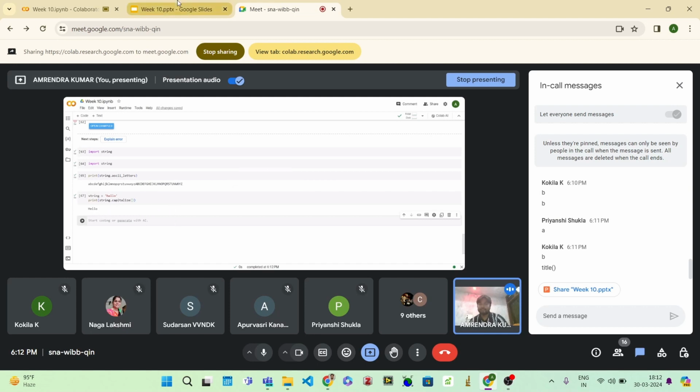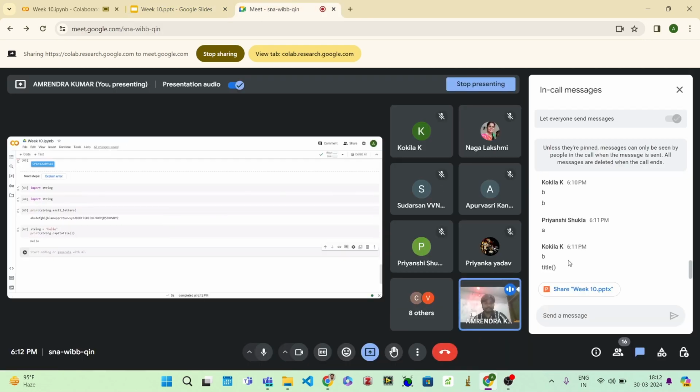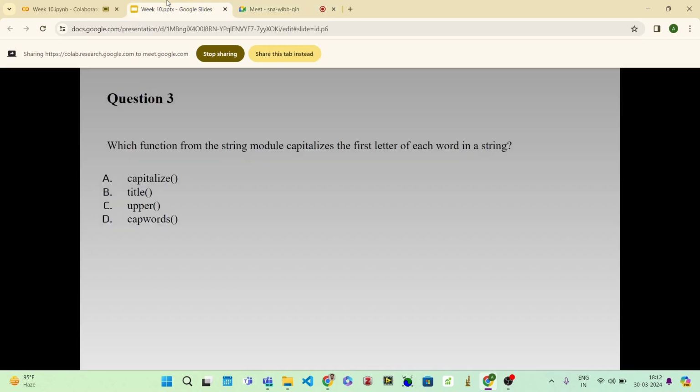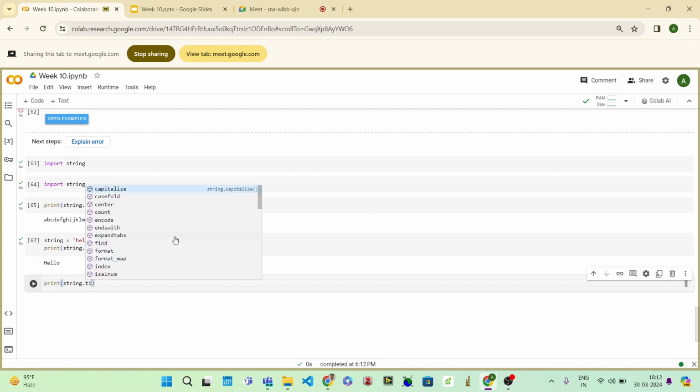So that option is correct, but somebody has said that title also gives the same thing. Let us check that. As we have already defined the string, let us just print string dot title.